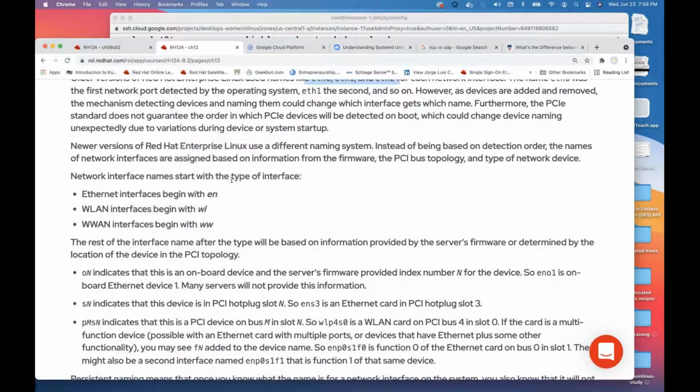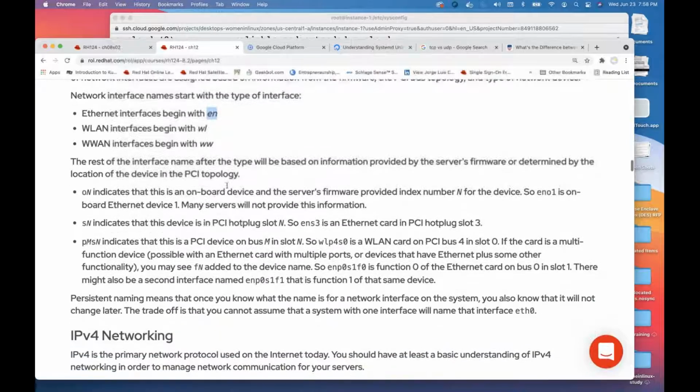So they say about the network interface type, the newer versions of the Linux system use a different naming system. Instead of being based on detection order, the names of the network interfaces are assigned based on the information from the firmware, the PCI topology, and the type of network device. So ENWL for your wireless LAN, and then WWAN. That's how they all start. So like I said, it'll say ENS or EN whatever. And then they go on to talk about PCI and so forth.